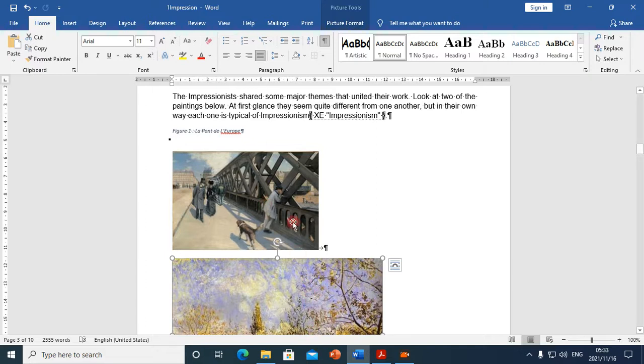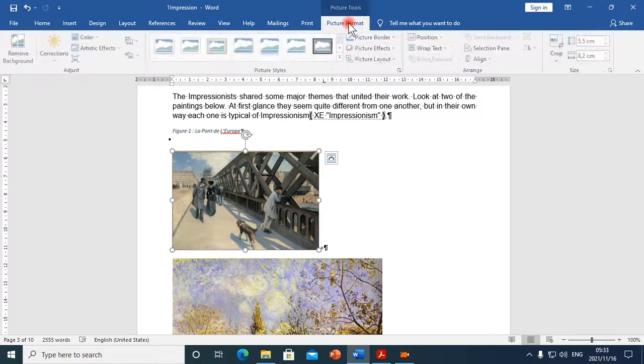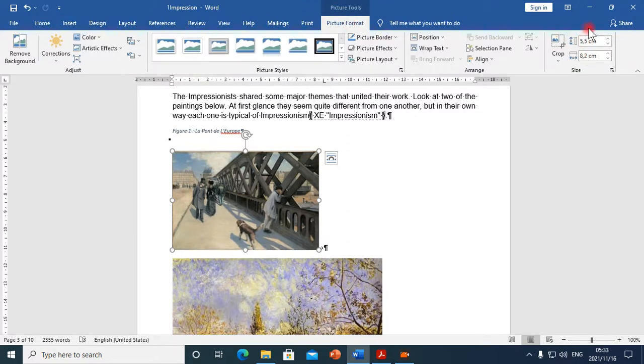How do you resize it? We want it to be the same size as this one. So first of all, we check the size for this one. We click on it, picture tools at the top. There is a new tab, picture format. This is the size of this image, 5.5 centimeters by 8.2 centimeters. So we are going to change this one as well to 5.5 and 8.2. You click on it, go to that tab, then 5.5.